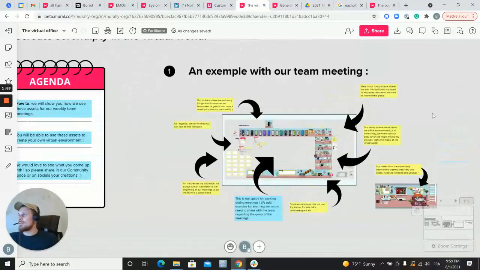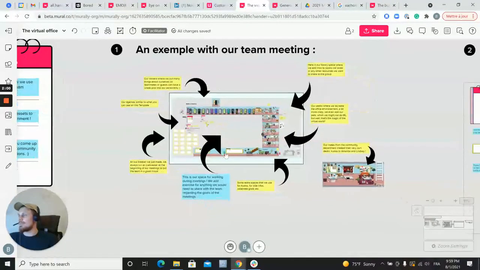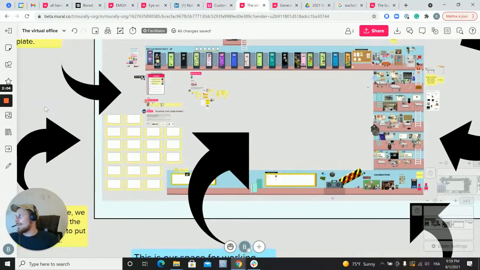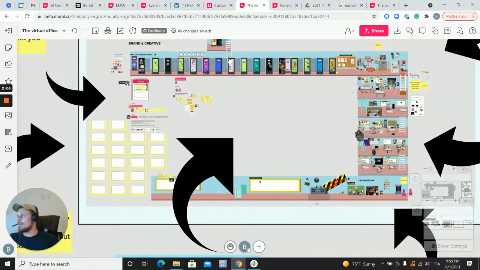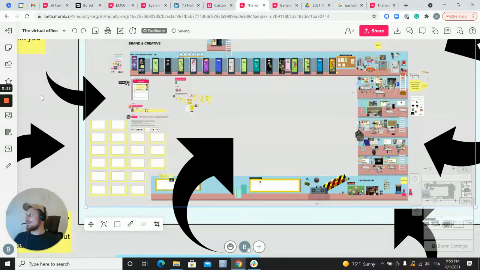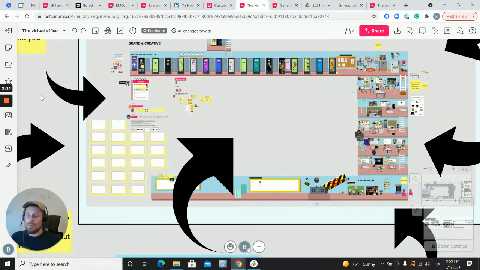So here you have step one. This is the example of our team meeting, so it's just a screenshot, but as you can see, there's a kind of U shape. We did this because we want the middle space to be kind of free to add whatever we want for each meeting, like maybe a brainstorm, maybe something else. That's why we created it this way.